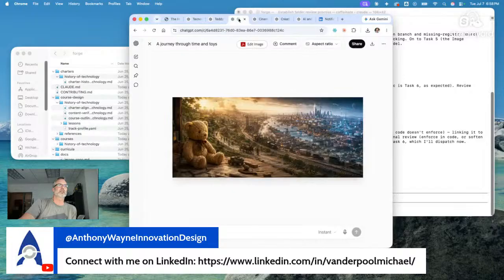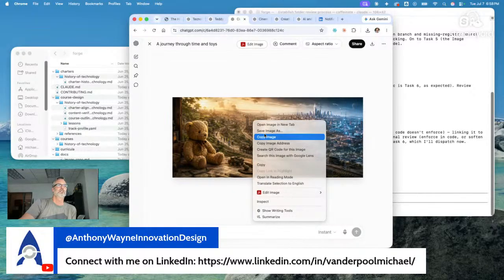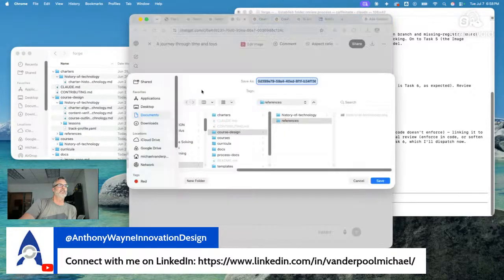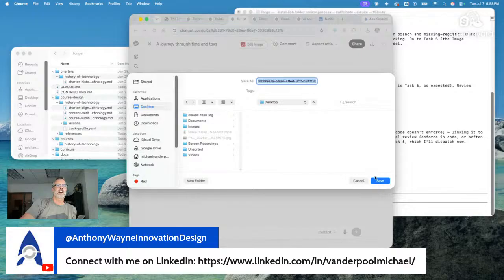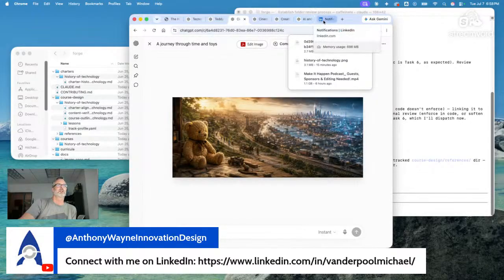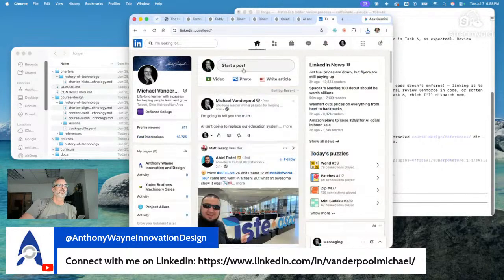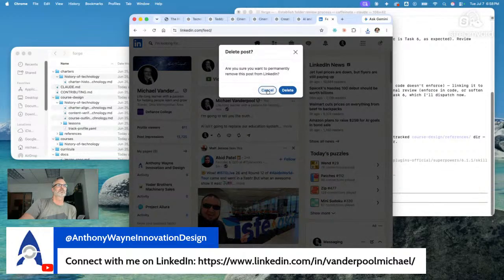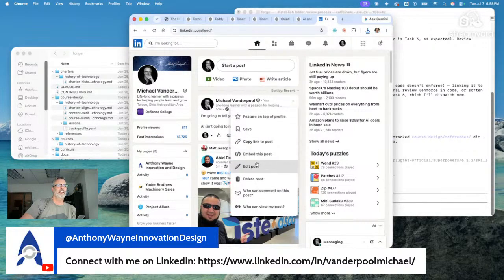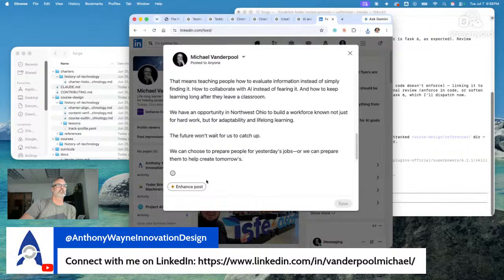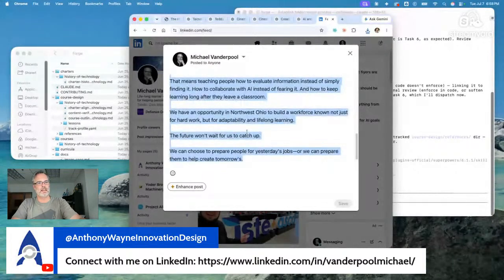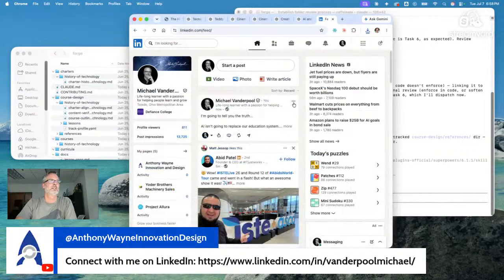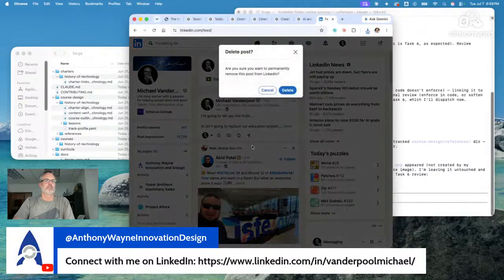And there's my picture of the teddy bear. And you know, I'm actually going to do this. I'm going to save image as. I'm going to throw this on my desktop just because. I'm going to come back in here. I'll just delete that post. Actually, I'm not going to delete it. Can I edit this? I don't think I can add an image after it's created. So I'm just going to grab the text, Control C. Y'all are seeing under the hood here.